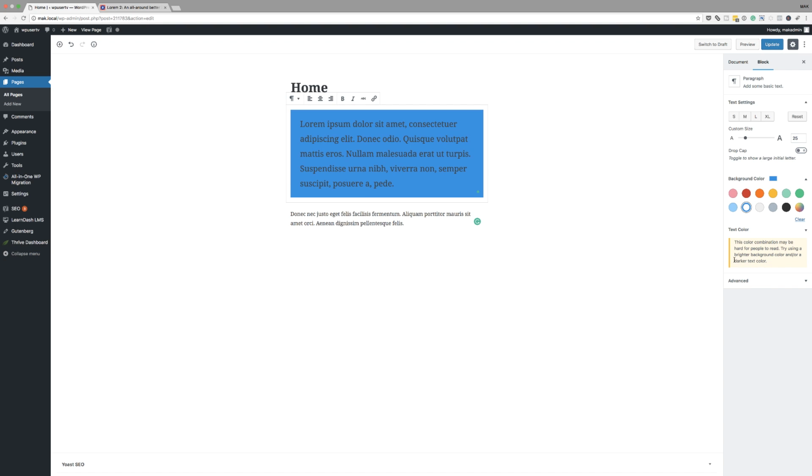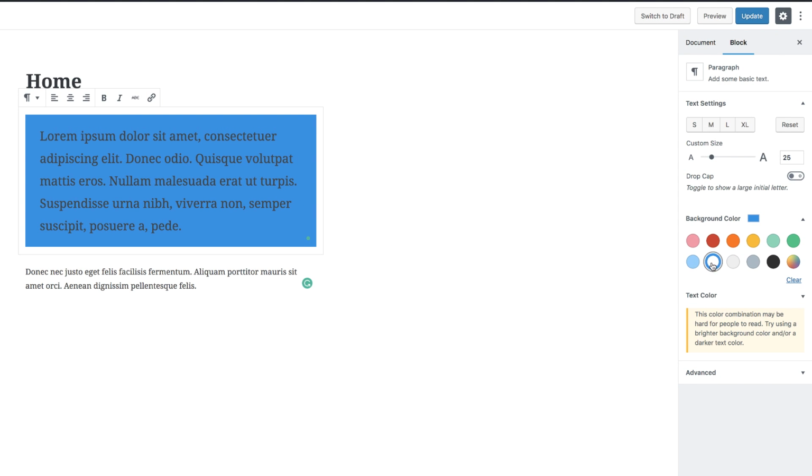One thing that I like about what has just happened here is as soon as I added that background color, notice here we have a note: this color combination may be hard for people to read. Try using a brighter background color or a darker text color. Now, this is very, very important because this is something that I talk about most of the time in my videos, because people don't really use contrast the right way. They have a really dark background and dark text on top of it, or a light background and light text on it. So I think WordPress has done a very good job here by trying to make people add information that is easier to read. I think that's a very good move.